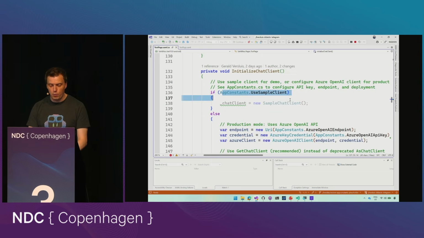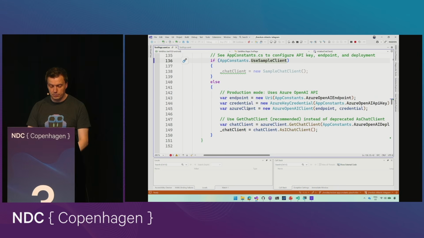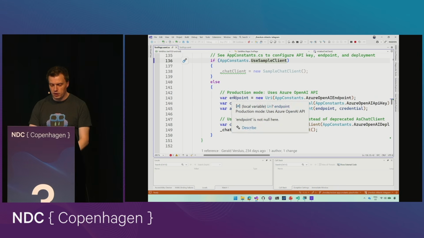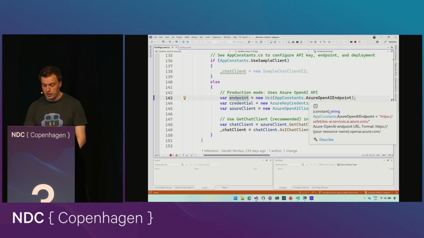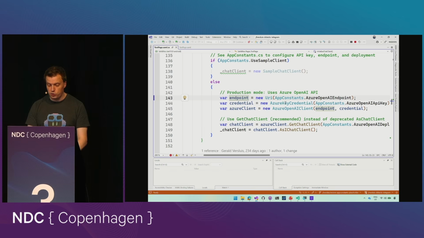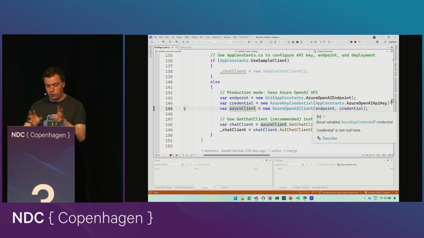I have a little demo mode, so don't care about that. This is the production mode, where I'm going to configure that endpoint, which comes from the constants, right? So that's the one that we've just seen, which is not the project one. My credential, new Azure key credential. I'm not going to hover over the OpenAI key. Then you put that in the Azure client, so that you have the endpoint and the credential together.